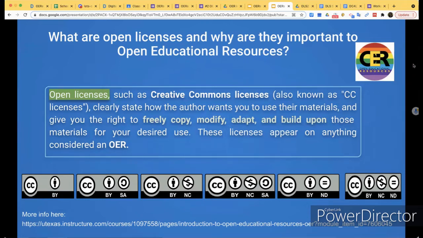Open licenses such as Creative Commons, they have this CC, as I said before, and clearly state how the author wants to use their materials, and give you the right to freely copy, modify, adapt, and build upon those materials for your desired use. So you will see these different, let's say, symbols, and each symbol gives you the possibility to understand, to have this, let's say, discussion, interaction with the author. So we will see one by one what each one means, and then you can understand the combination, because as soon as you know the 4 symbols, then you can understand the combination.